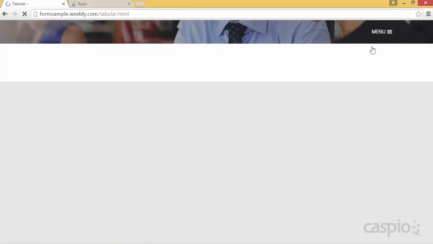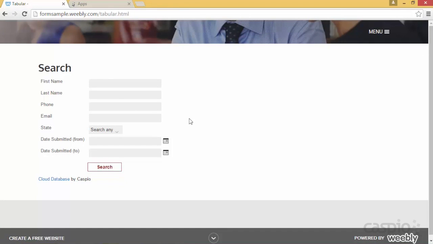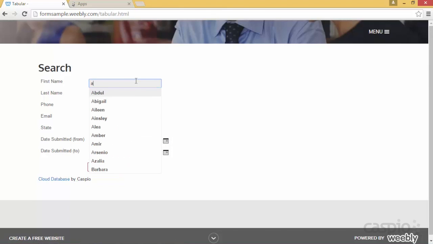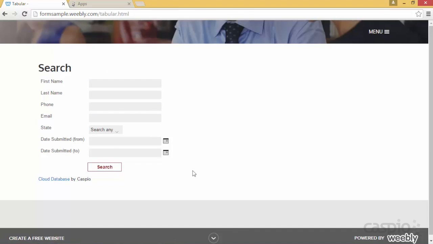Let's take a look at a live example of a tabular report. This report allows users to search records based on their input. We can search based on a drop-down, date range. We have also enabled autocomplete feature, which works like Google search. And we have a few more fields to search the data on.